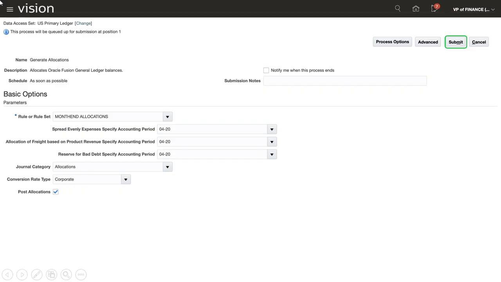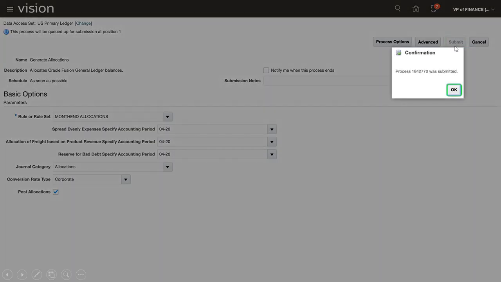Then the conversion rate type. Whichever conversion rate type is applicable to you as per your corporate currency rate policy, you can choose one. And then ultimately you have this checkbox. If you want this allocation to not only create the entries but also post them, then you check this option, so entries created by allocation will be posted. And then you click on the Submit button. On submission, the process will be submitted and you have to note down the process ID. Then click on OK.